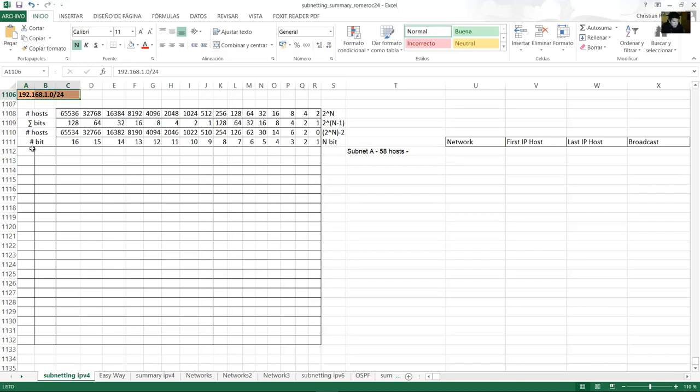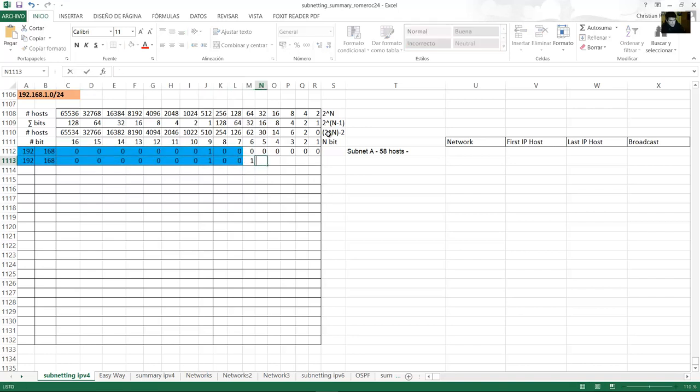Place this base network address here. The first two octets in decimal, 192.168, and the last two octets in binary. One in binary is 00000001, and zero is eight zeros. The requirement is 58 hosts. On the host side, 6 bits, giving 62 hosts, is a good number. So this will be the new subnet mask. Copy this and fill the remaining spaces with ones.